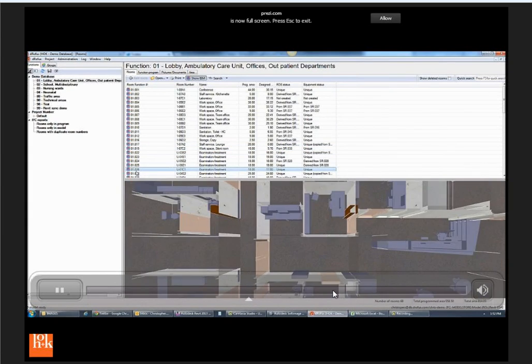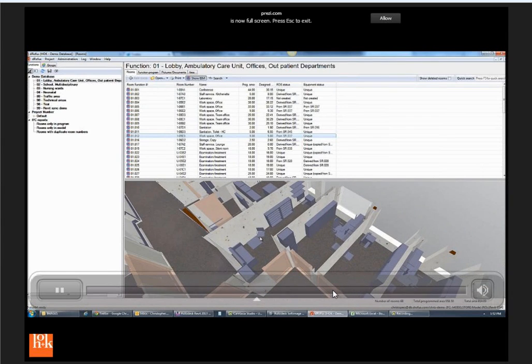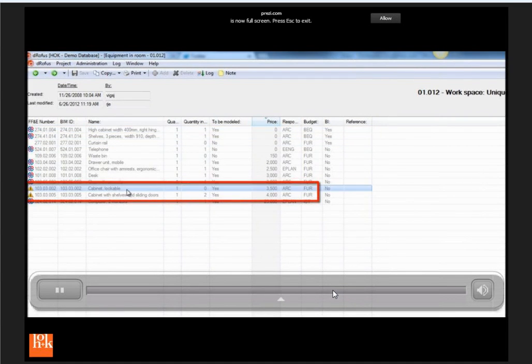So you can see how quick this thing is. It's pretty impressive technology. What's also pretty interesting is we can do validation right here. If we open up maybe the equipment in the room, we can see what's in there. It gives us a list of everything that's in there, stuff that's been modeled, stuff that still needs to be modeled, and we get warnings.